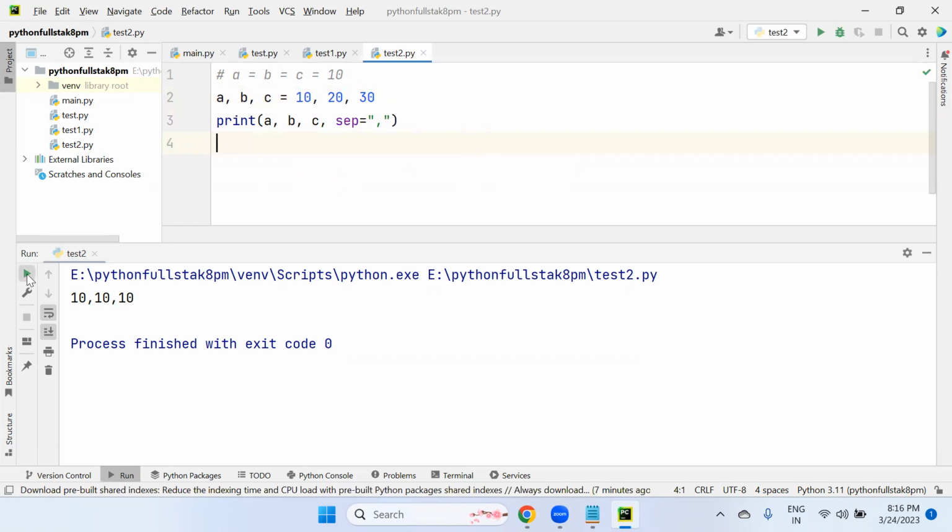I am assigning 3 values to 3 variables: 10, comma, 20, comma, 30, like this. This is the same. It will assign in order. First, what is this 10? The 10 value goes to A, the 20 value goes to B, and the 30 value goes to C.